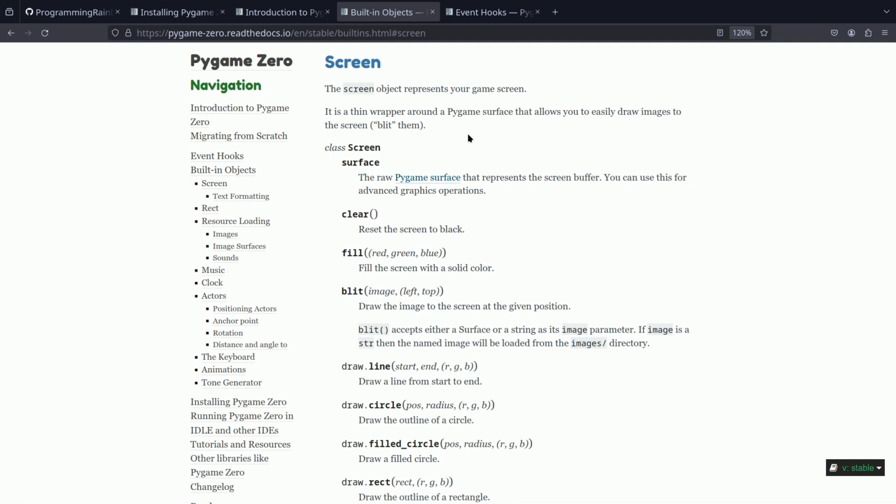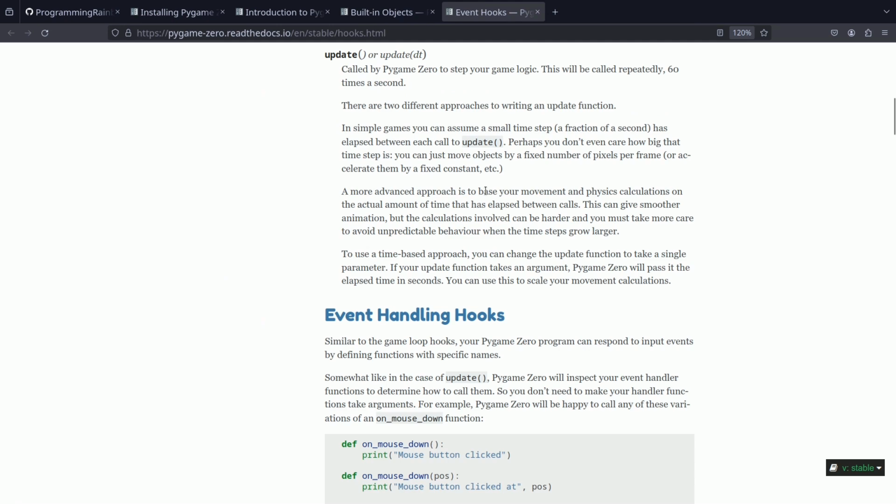Pygame itself, the actual Pygame, the reason why it's less good is because its documentation is really a reference guide to people who know Python. Whereas this is, a beginner can read through this, and this is really good. Really simple, just kind of walks you through it.